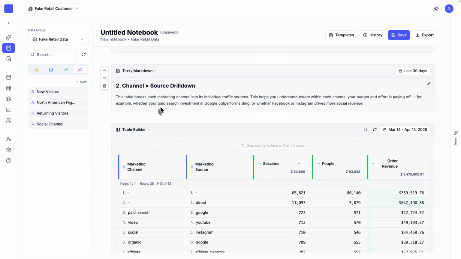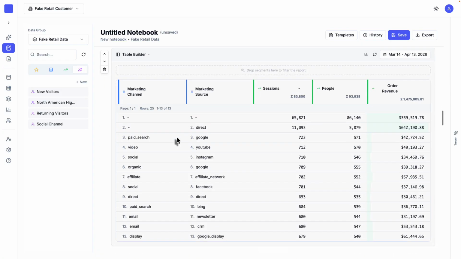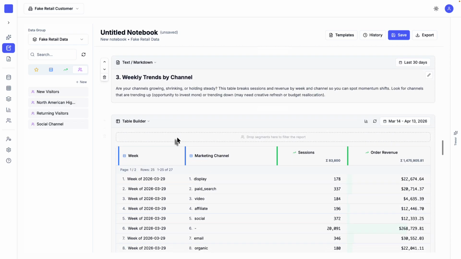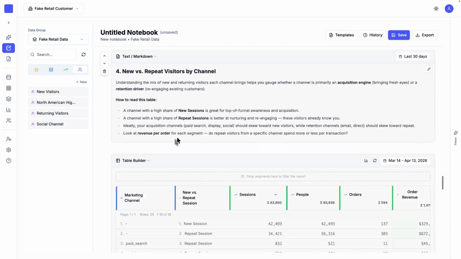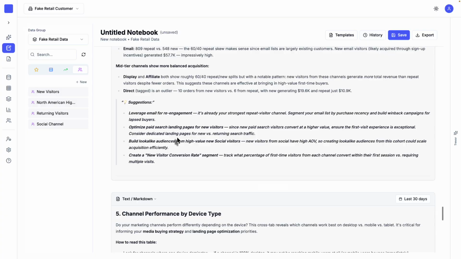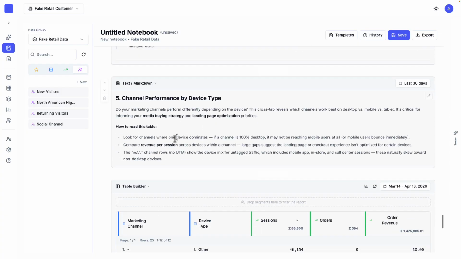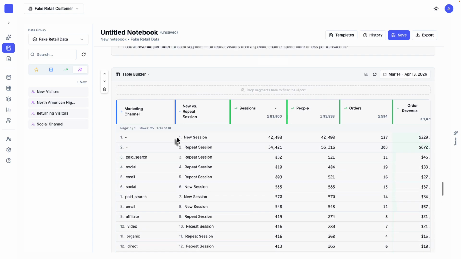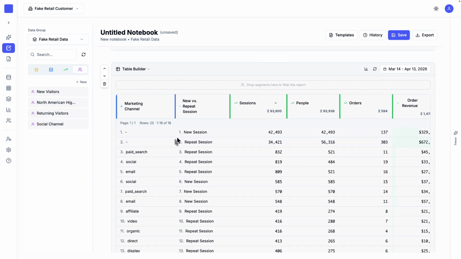It now looks at channel times source drill down, which is pretty cool, looking at source level insights. It looks at a weekly trend. So you can really have this assistant do a lot of the heavy lifting for you in an analysis, looking at device types and other things, which is really quite powerful and helps you speed up your capabilities.